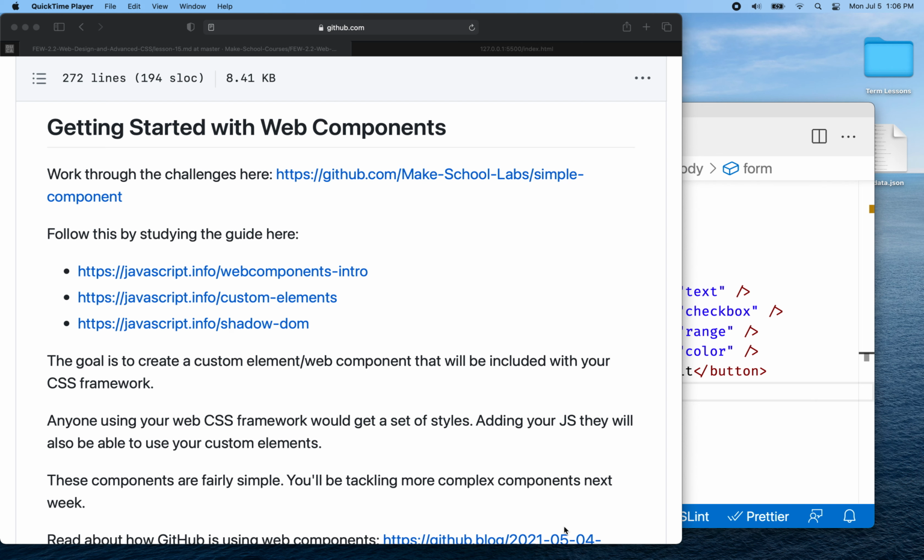Hello again. Welcome back. We're going to continue our discussion of web components. So in the last video, we discussed what is a web component, and it's probably still a little vague to you. So let's actually make a web component and see how they work from that perspective, right?